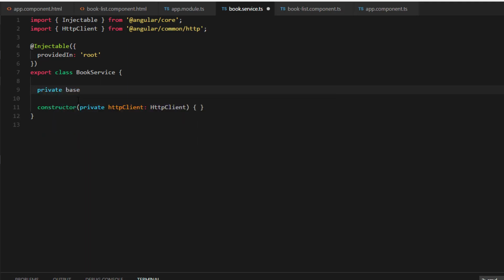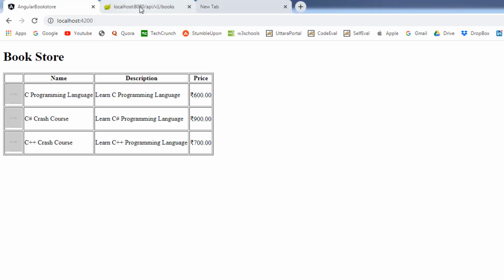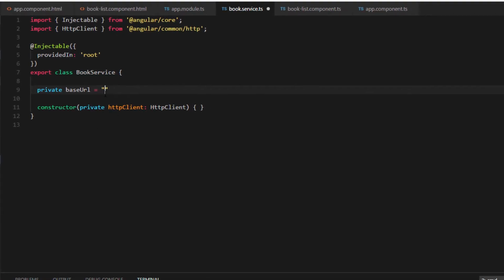So let's create a private field. I'm going to call this baseUrl. Let's specify the web service URL. Let's go to the browser and grab the URL. Let's go to the Visual Studio Code. Within the double quotes, specify the URL. So now we have the base URL. So let's create a method to make the HTTP call. I'm going to call this getBooks because this will return books.